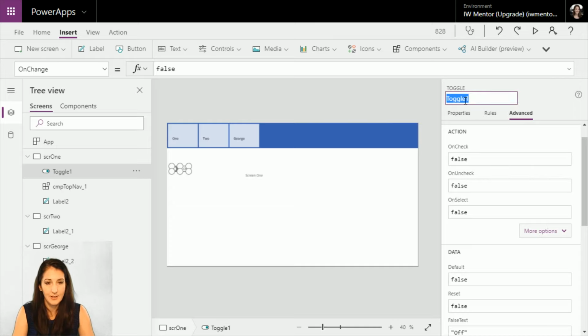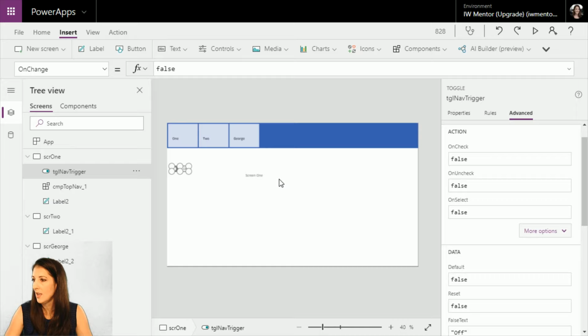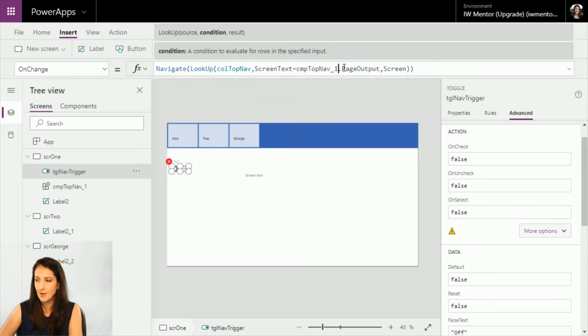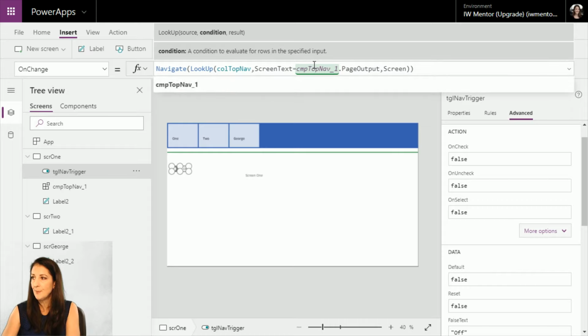So I'll call it TGL nav trigger. Oops, TGL, not TBL. Okay, and then where are some of my settings on this thing? The OnChange, and I put this in one of the slides too. OnChange is the main thing we need to focus on. So it's going to navigate to, let's see, my component top nav 1. So this part is where you're telling it which component to look at.